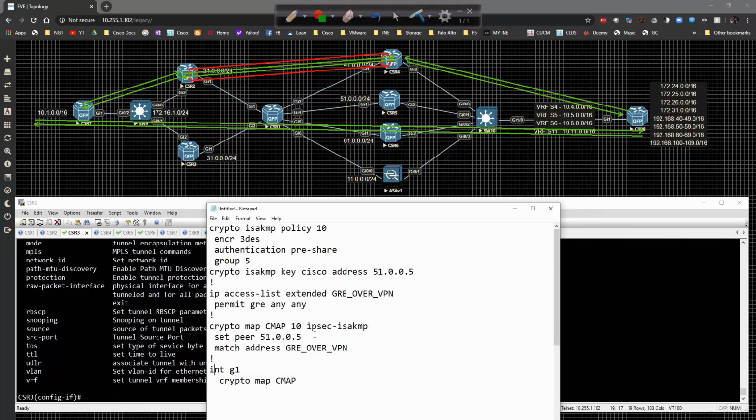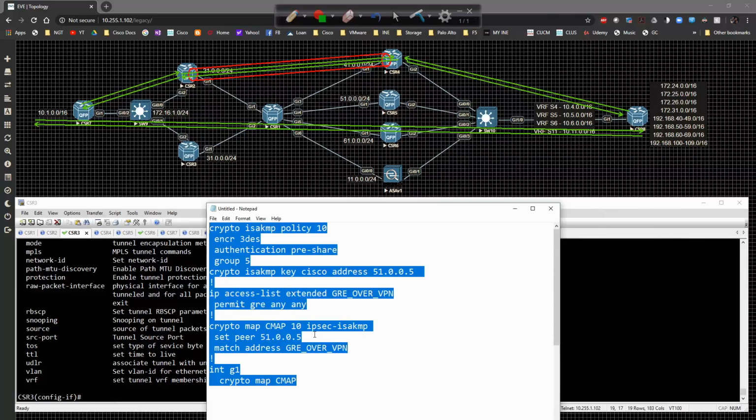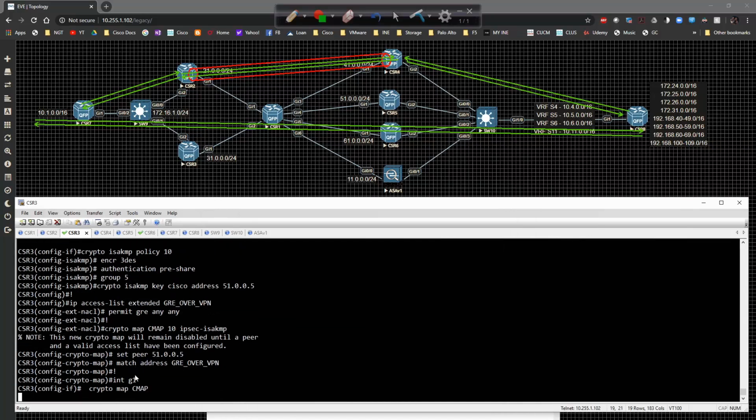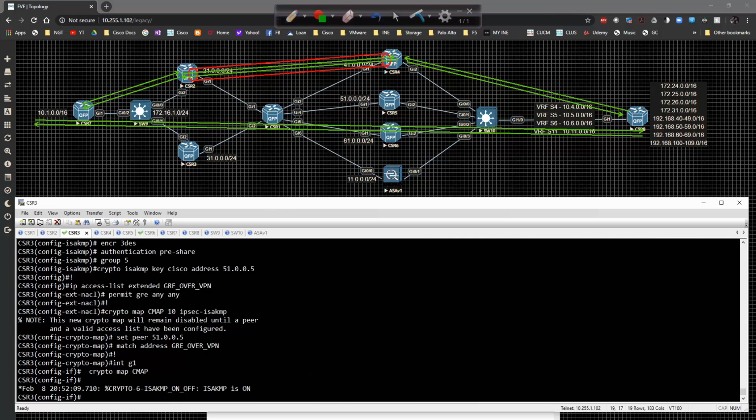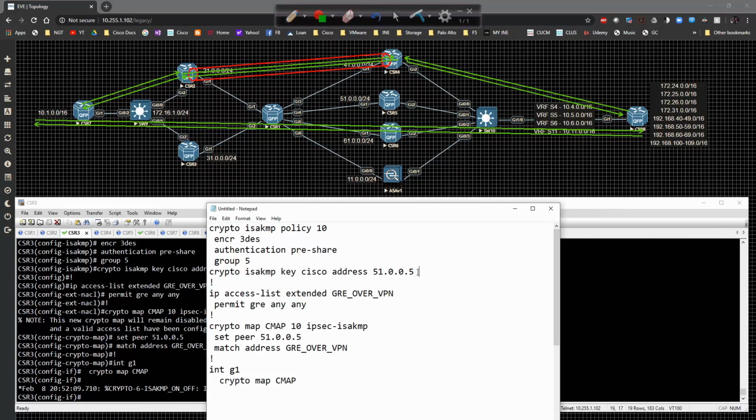And then I get to come over here onto CSR3 and I get to dump this config onto there, like so. I go to CSR3 and I dump this config in like so. ISAKMP is now turned on. I bring it back up, and I just change the remote endpoint.